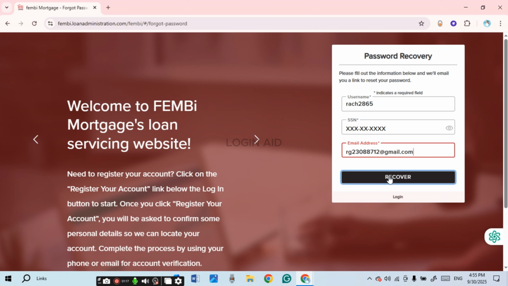Now after you do that, a link to reset your password will be sent to your email. Simply open Gmail. Click on the email sent by FEMBi Mortgage. In that email, you'll be able to find the link. Simply click on the link and you'll be able to recover your password. All you have to do is simply set a new password for yourself, and your password will be recovered.